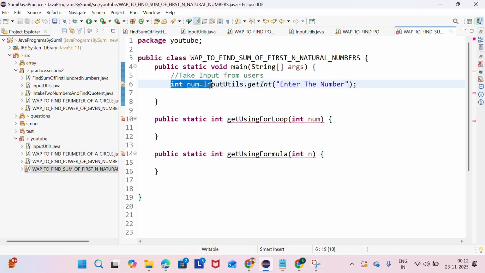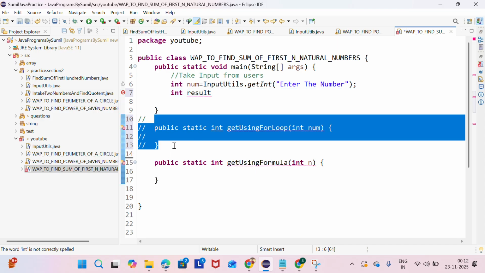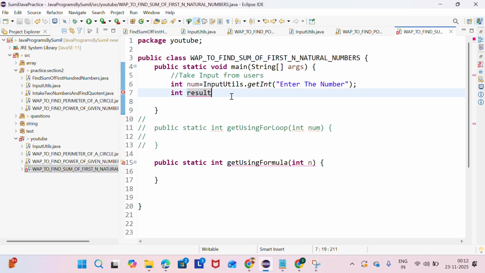Now I will pass this number to both these methods and store the result here. Let me first do it using the formula, so let me comment out this. int result equals, I'll call this method, and here I will pass this number.